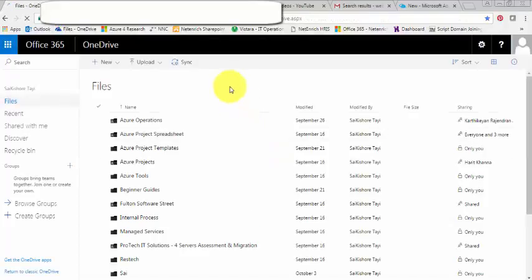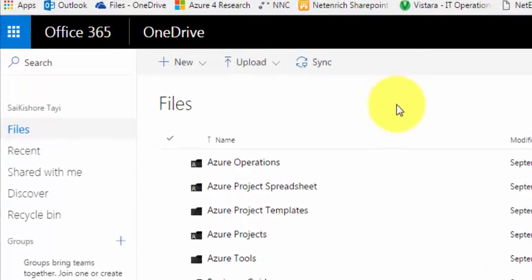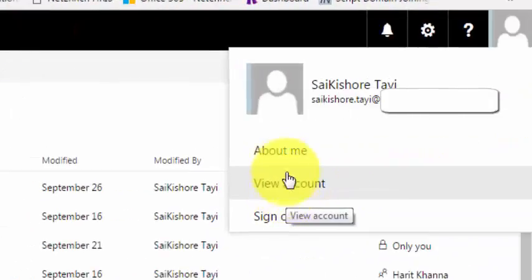So OneDrive is nothing but your personal storage online where you can create your own folder, where you can create various files, online files, and you can share that link to whomever you want. It can be your internal company or you can make it public also. So this is the interface of OneDrive. Okay, and this is the profile. It will be showing you account.